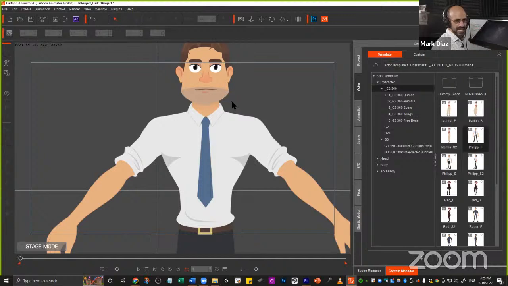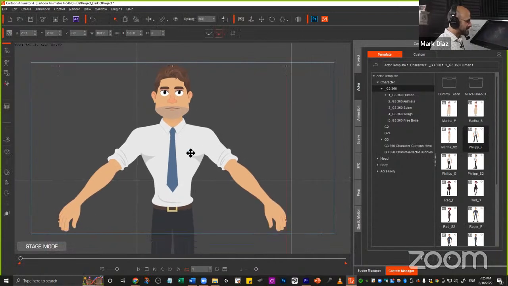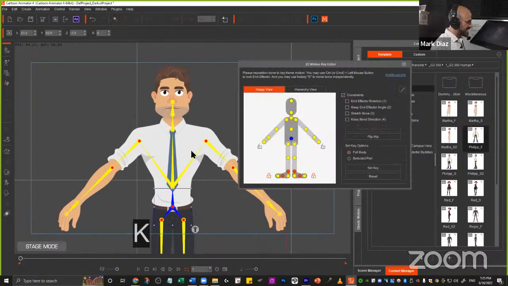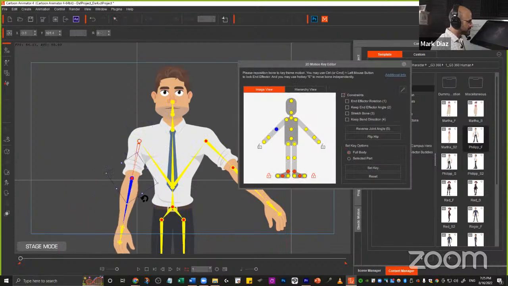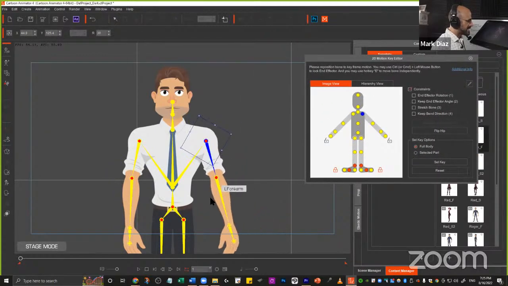Okay, and yes, Ken Kawashima, that's called tweening. Very nice. Let me select this character again, press K, and I'm going to put him in a more natural position, right? Like this. Now I'm going to have him raise his arm, right?